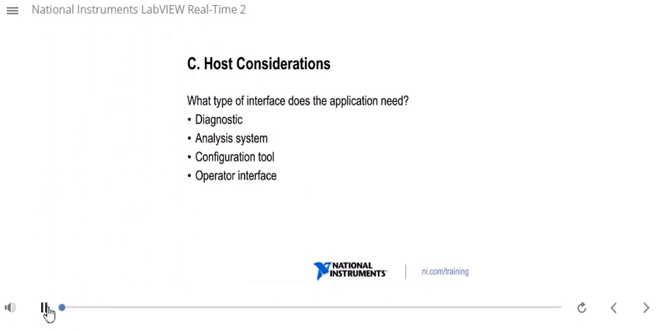In the previous section, we described considerations when choosing an appropriate RT target for your real-time application. By the end of this module, you'll be able to describe considerations for the host interface of a real-time application.